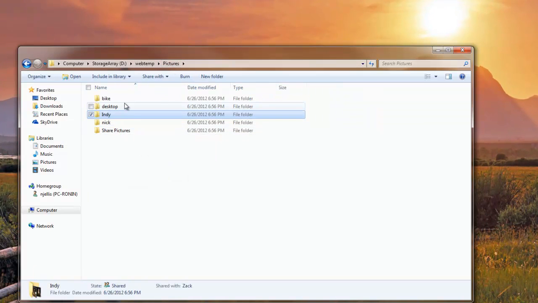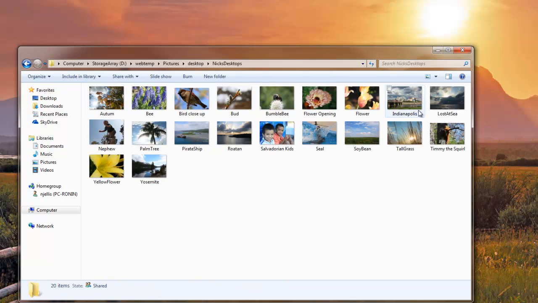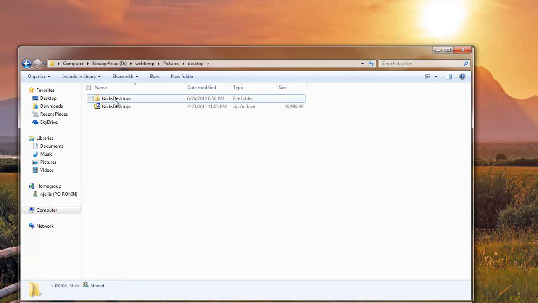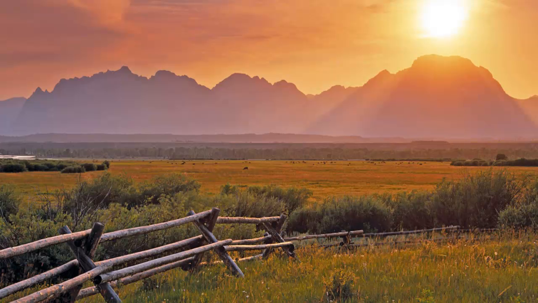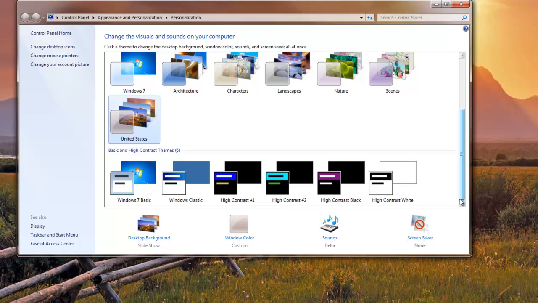So I have a group of pictures here, desktop. I like to pretend that I'm a photographer. So here's all of my pictures that I have chosen and moved into this Nick's desktop folder. I'm going to move it just for the sake of simplicity over to my pictures, or not. So I'll just leave it here. And so this is saved in a spot in my computer that I know exactly where it is. So what we do is right-click, personalize, and then we can do our own custom theme.